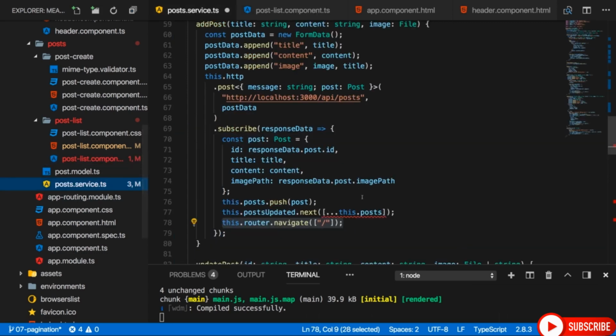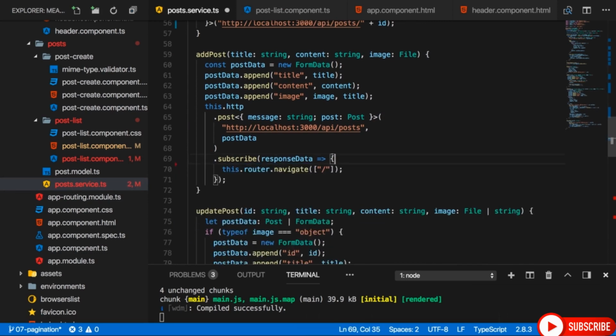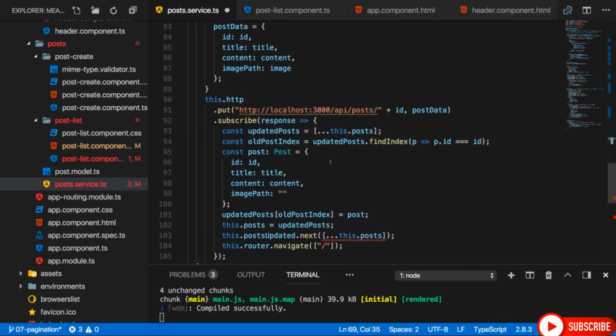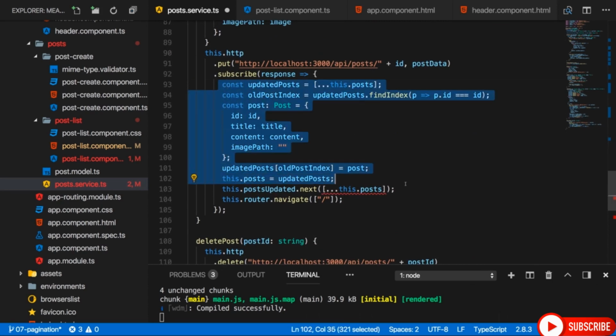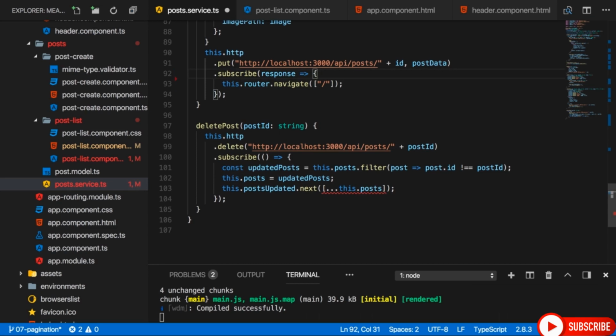So now we can go to the post service and simply remove everything but that navigation action in the add post method. And the same in the update post method. It was nice to learn how this works, but it's now not required anymore because, again, we go to a page where we fetch the latest version anyways.